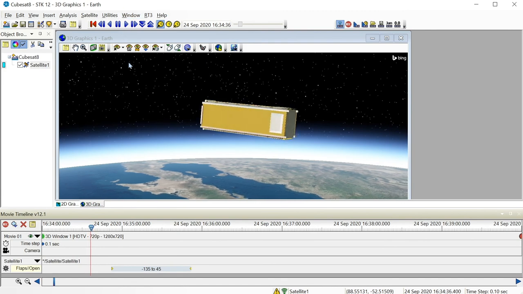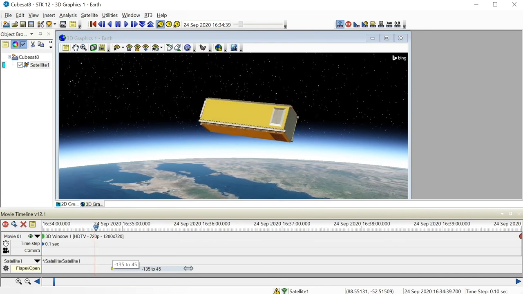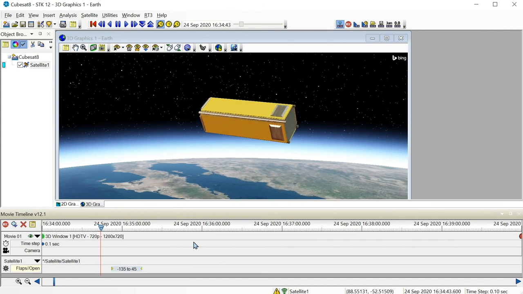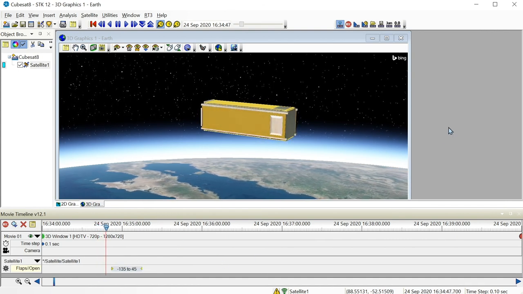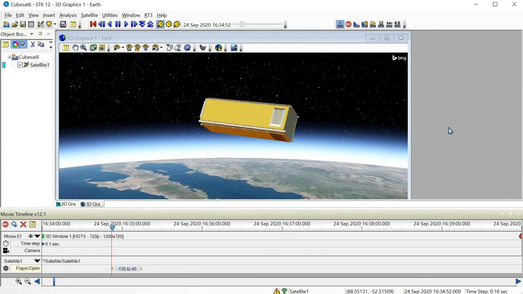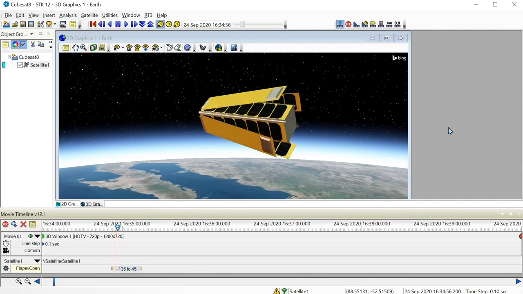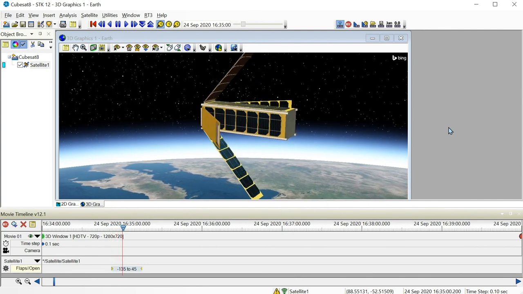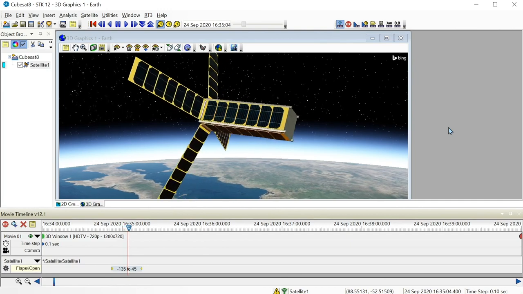And it looks like that might be a little slow. So let's make that happen a little quicker. So now when that red line touches there, the articulation should run. And these flaps should open, and our CubeSat is thereby deployed.